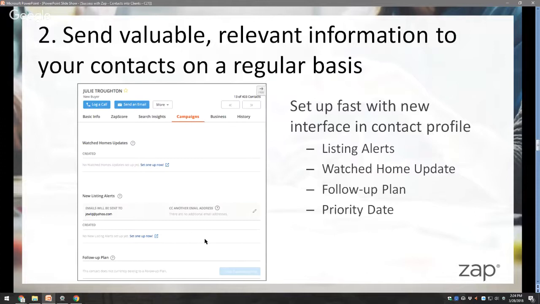New listing alerts are by far the most powerful opened and read automated drip email marketing materials that you can send to your consumers. They have your name on them, your face, and your contact information on every email that gets sent out to your consumers. Second is Watch Home updates.